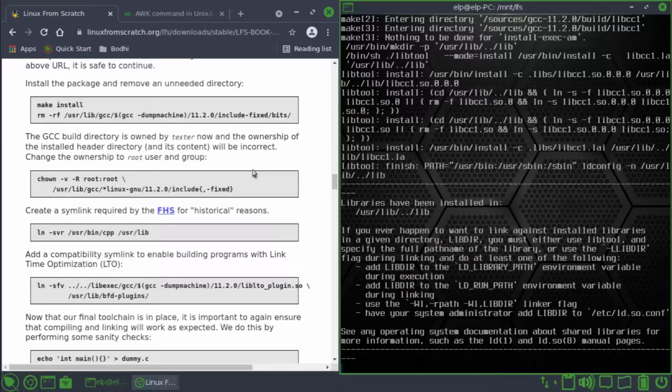Now we will remove the unneeded directory. The GCC build directory is owned by tester, so the ownership of the installed header directory and its content will be incorrect. Change the ownership to the root user and group. Okay, probably this is not needed.